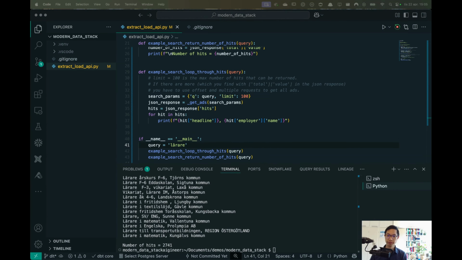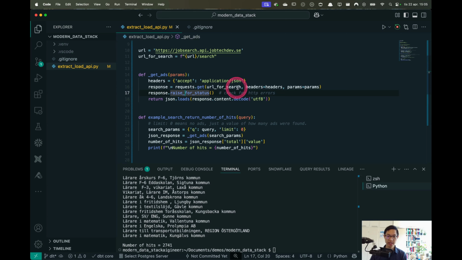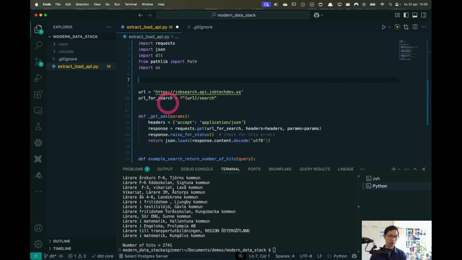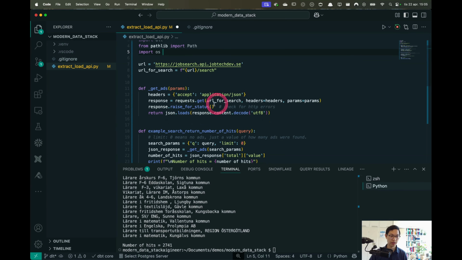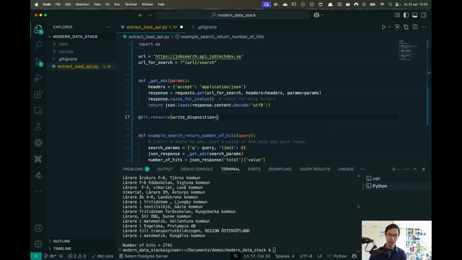Starting with, I will clean this up a little bit. I will keep this get ads. Let's see, these are the things that I need. I will close this here, remove that one, and let's see how this works. So I have get ads. I want to have a DLT resource with a write disposition. I'll choose append, or we can just replace in the beginning and then change to append later on.